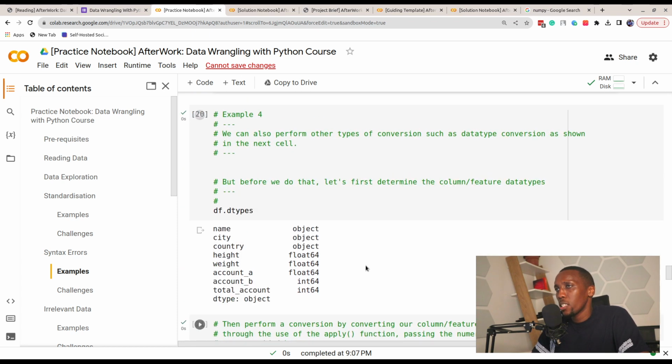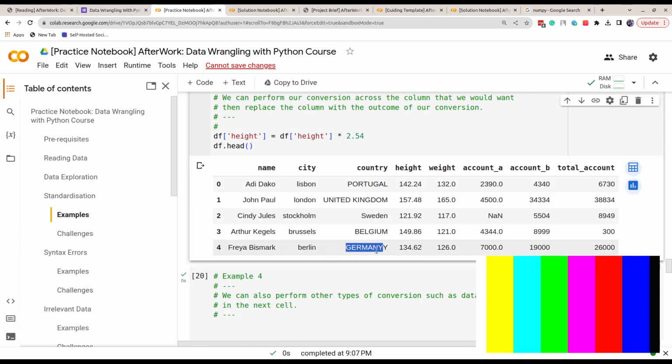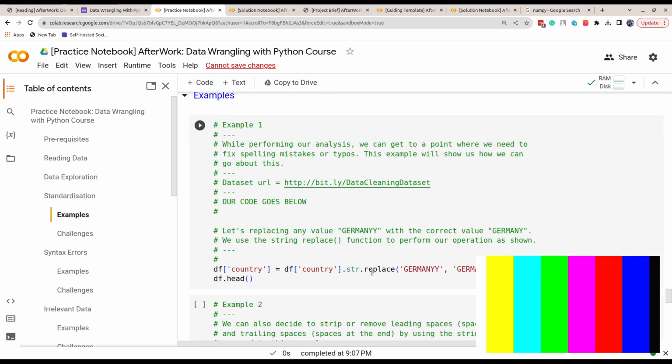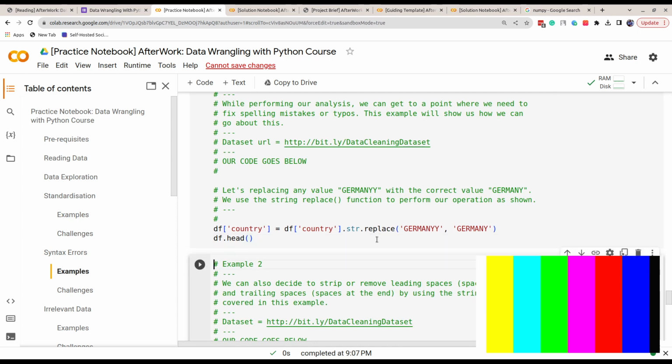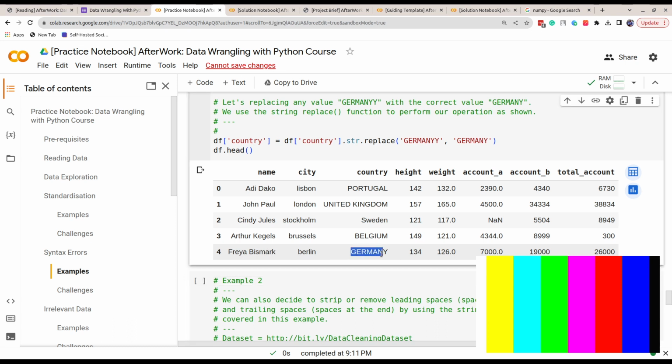So before I do that, I just want you to see Germany. You can see this Freya Bismarck has that. So let's run that. So you can see Freya Bismarck with this.